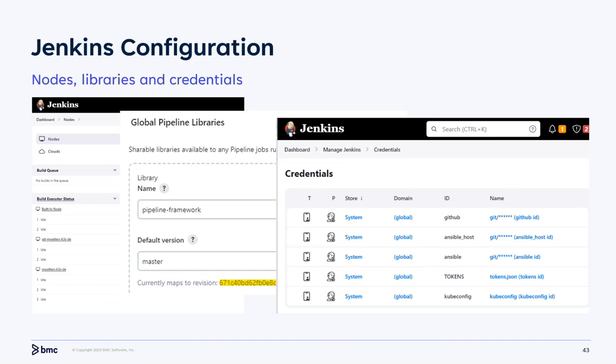And then the final thing within Jenkins are the credentials. So these are the various usernames, passwords, and kubeconfig files that are used during the pipeline execution. So make sure that all of those exist and that they are correctly set with the passwords. Again, the details are in the documentation.